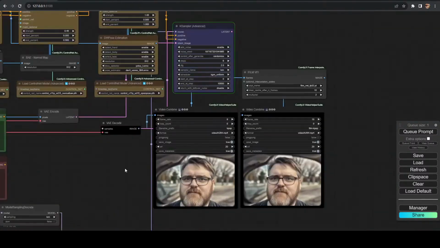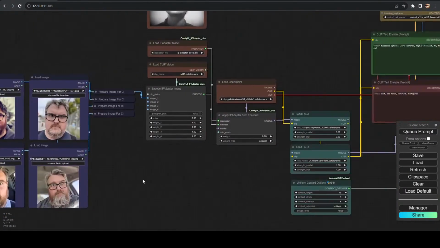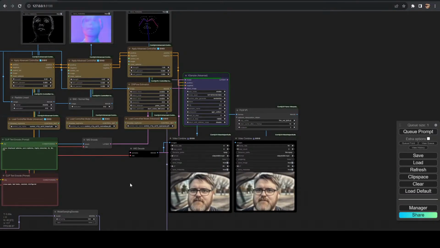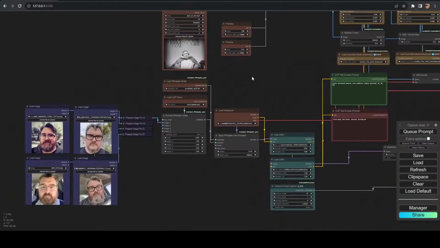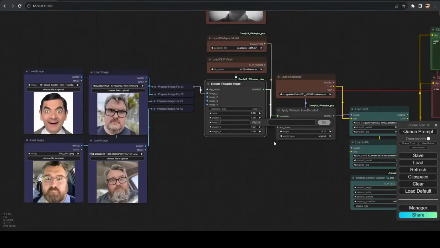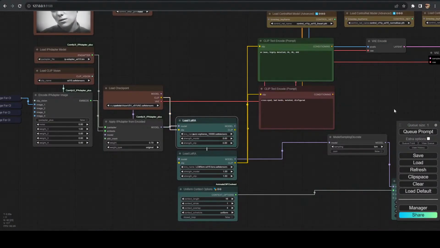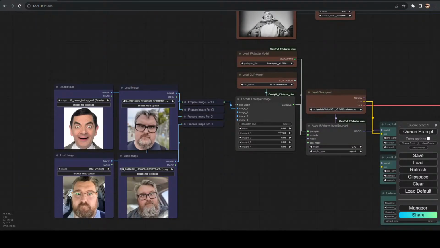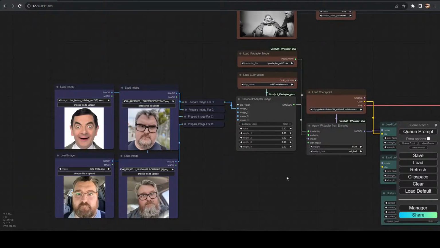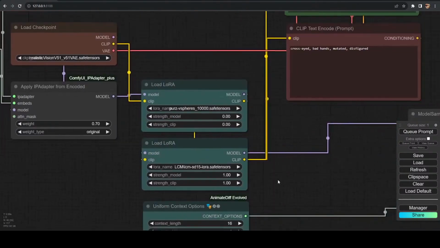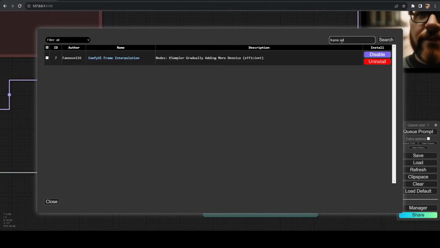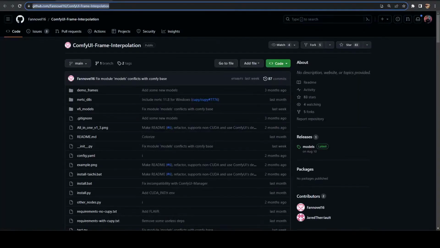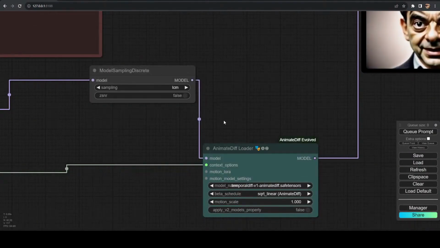Oh, I'm still using a picture of myself. That one is in, if you search in ComfyUI Manager for frame interpolation. Crazy. Okay, we're gonna try Mr. Bean with this. This is the only one getting the weight. Oh, the rest of them aren't even connected anyway. No, it's called frame interpolation. ComfyUI frame interpolation. It's this one.